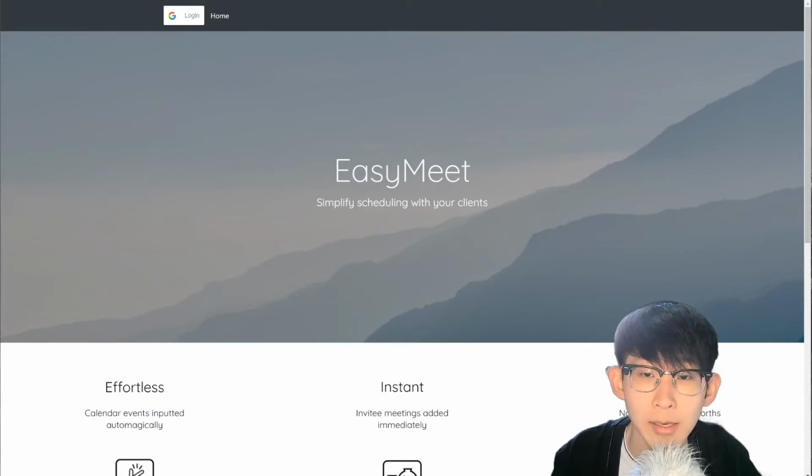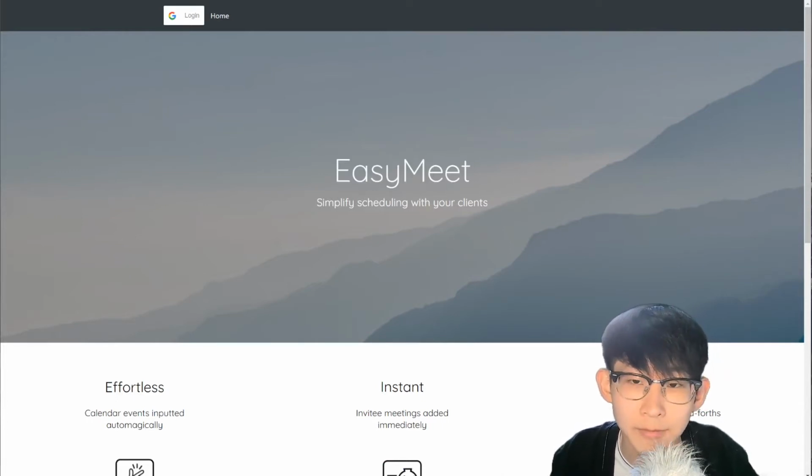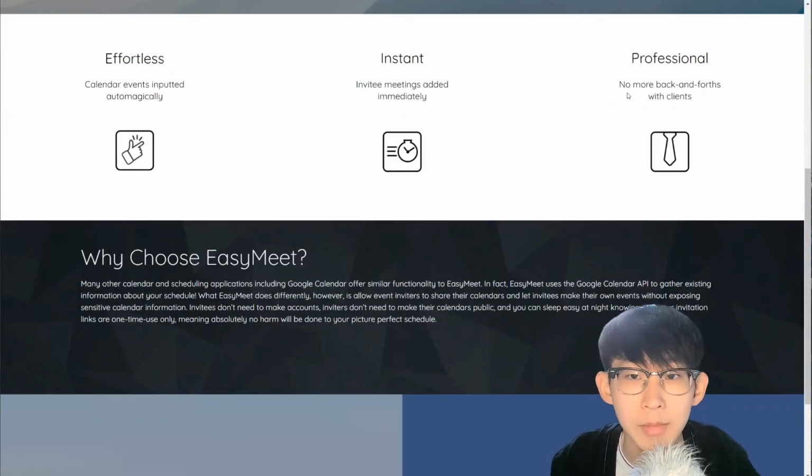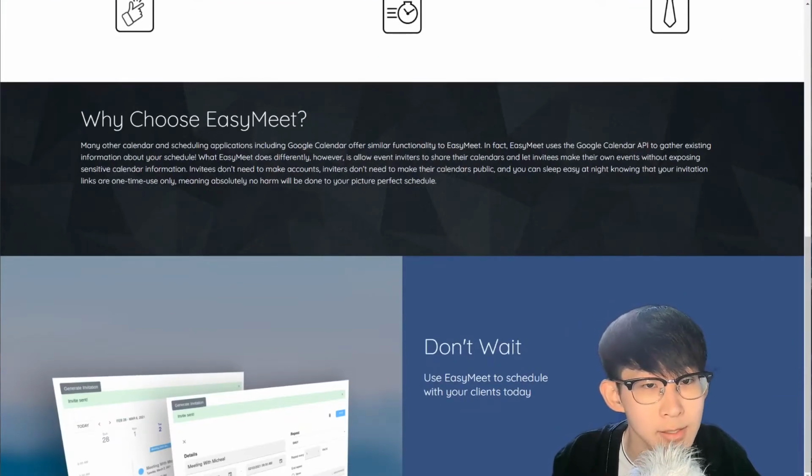EasyMeet is an automatic online scheduling application that uses your Google Calendar account and simplifies scheduling. Calendar events are inputted automatically, meetings are added immediately, and there's no more need to go back and forth with clients and friends. Best of all, your events are hidden to the invitee, and invitees need not make new accounts.